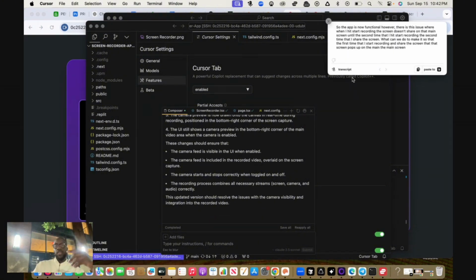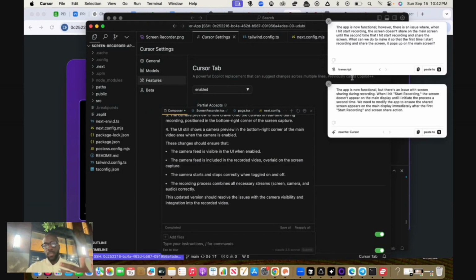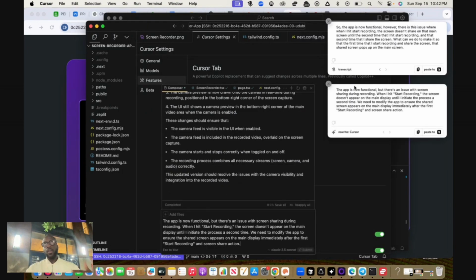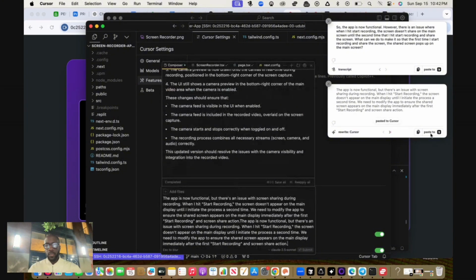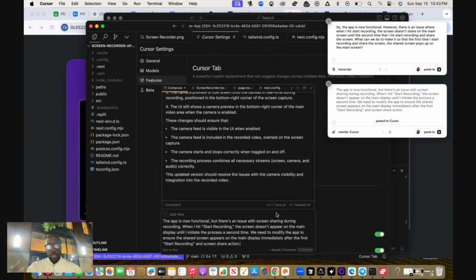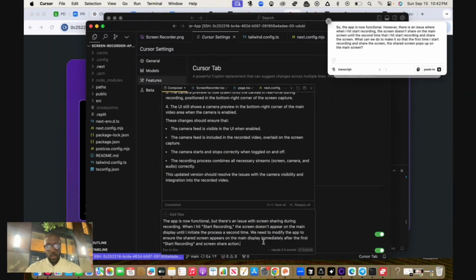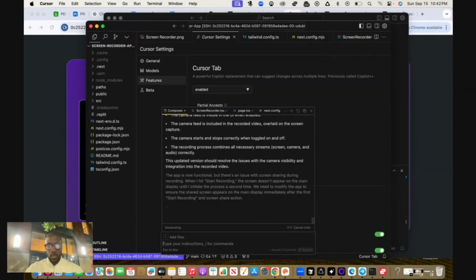And if we can resolve that, this will take care of everything, because the camera, although it's not popping up on the shared screen, like that screen that you're looking at as shared, it is popping up on that main screen. That is what is getting downloaded. So let's paste this. The app is now functional, but there's an issue with screen sharing being recorded. When I hit start recording, screen doesn't appear across the second time. I just love how it really just makes what I'm saying more comprehensible. We're going to enter, right?